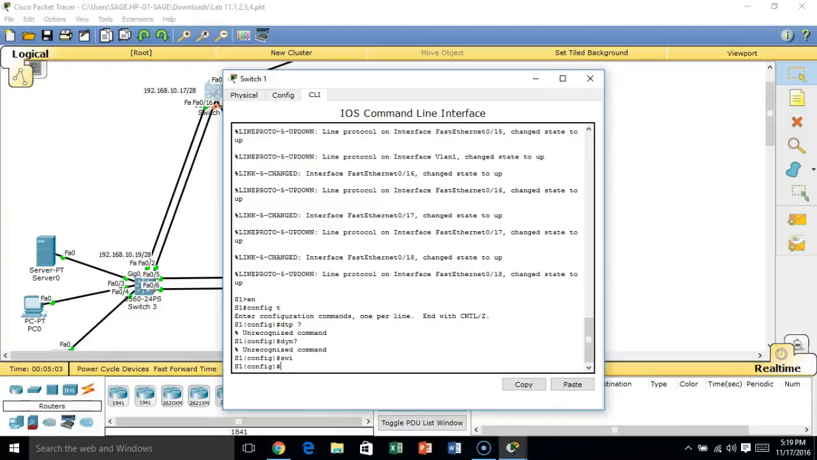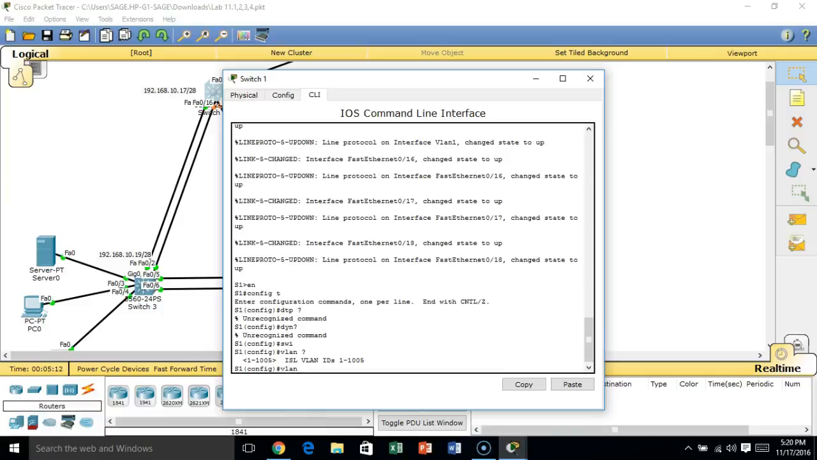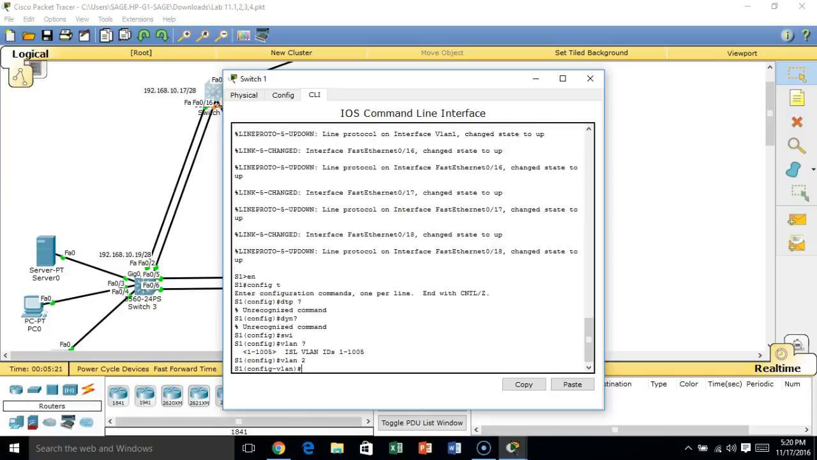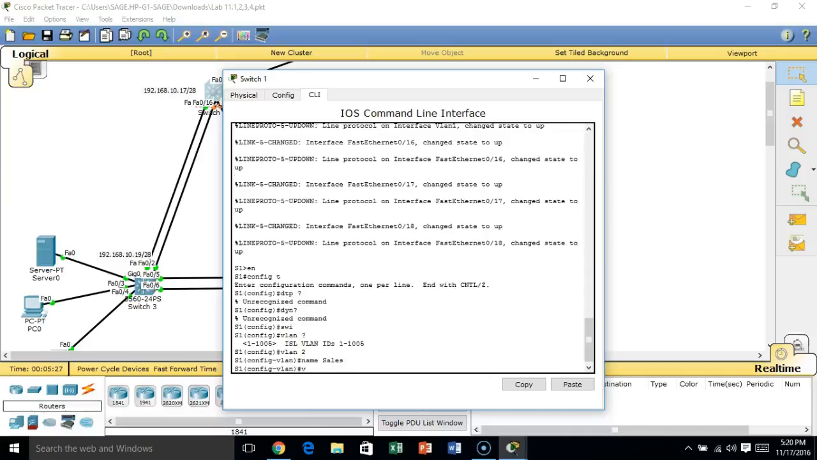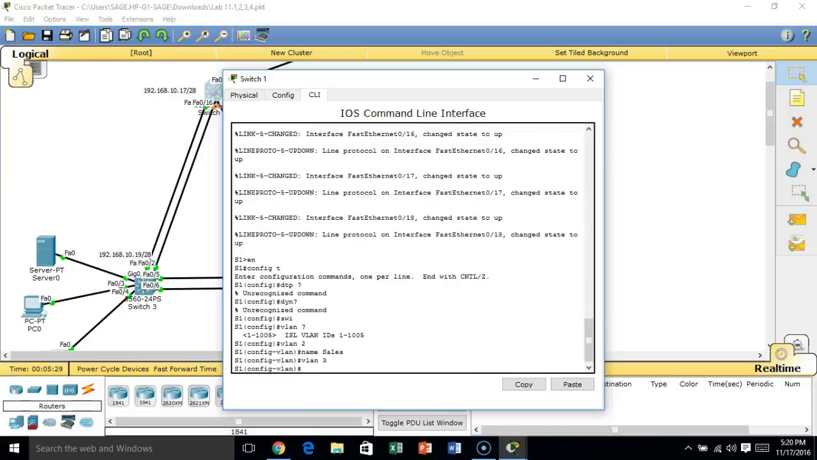So let's get out of this. Well, we're in the config mode, so we're okay, right? Config, and then we type VLAN. Question mark tells us a number. So what he's going to do, we're creating VLAN 2, 3. VLAN 2, and then name sales, and then VLAN 3, what's its name? Marketing.